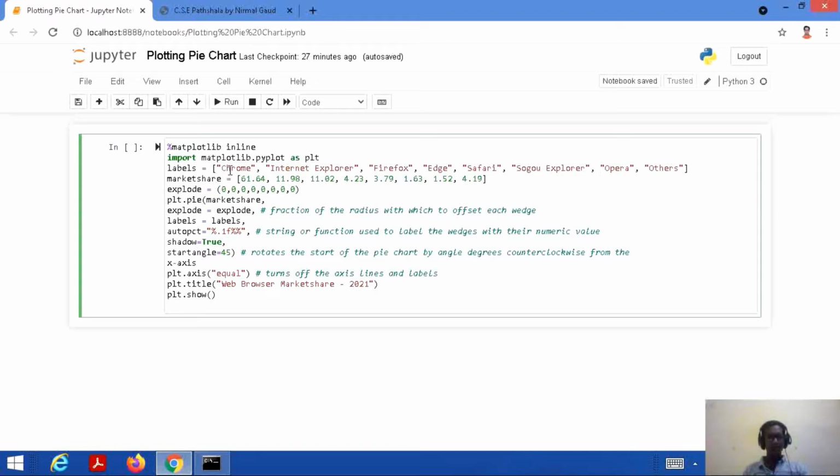Now the next thing is we are defining a list of labels that consists of the names of browsers, that means Chrome, Internet Explorer, Firefox and so on. In the next line we are defining a market share variable, again a list, consisting of the percentage or proportion these browsers possess. How many browsers do we have? We have 8 entries here, and similarly 8 values in the proportion list. Next we are taking a tuple, explode, and its values are all zeros.